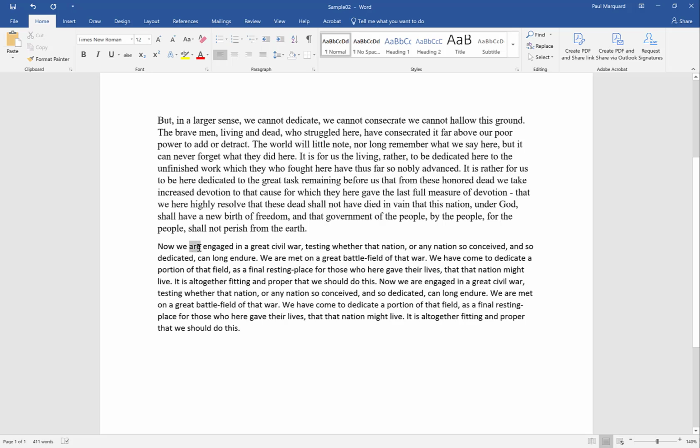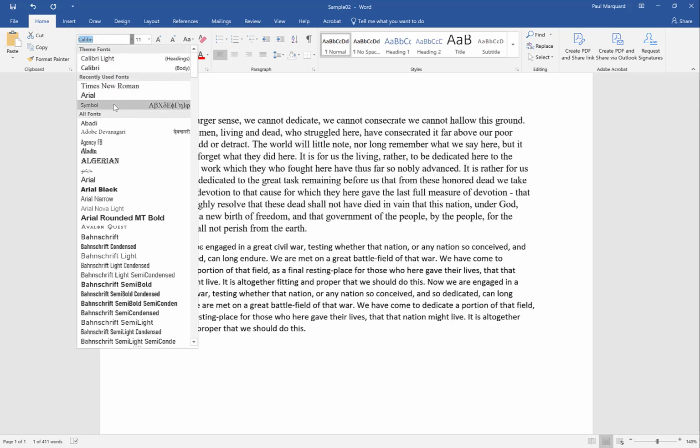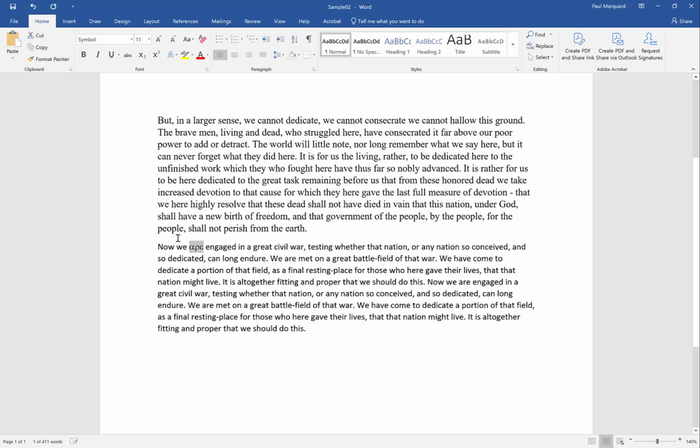One other type that we'll use a lot besides Times New Roman is the symbol font. I use it enough that it's actually up there, and that's just Greek letters. So you can see this area right here. Those letters are now Greek.